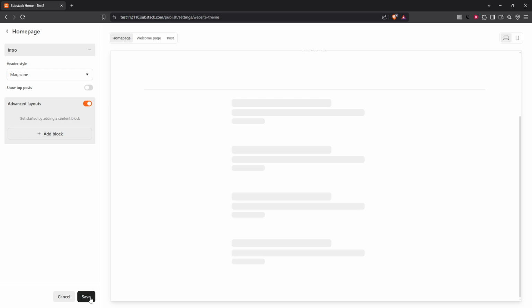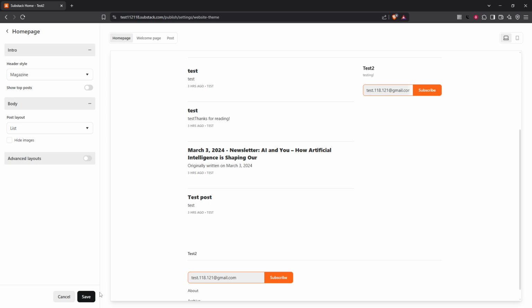And there you have it. Changing your Substack layout is a straightforward process that can significantly improve the way your audience interacts with your content. Remember, your layout is not just about aesthetics. It's a tool that enhances readability and engagement. Keep experimenting until you find the perfect design that represents your brand identity.